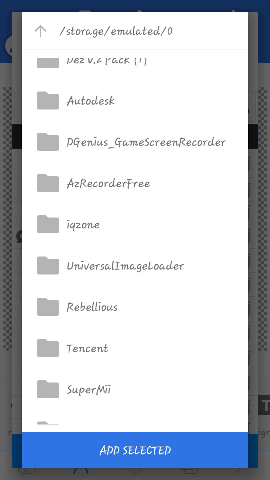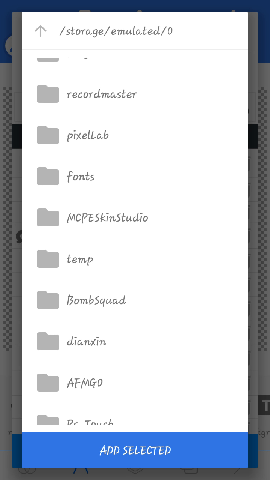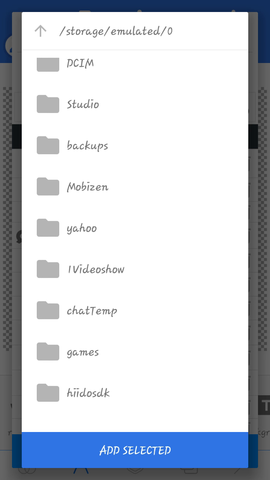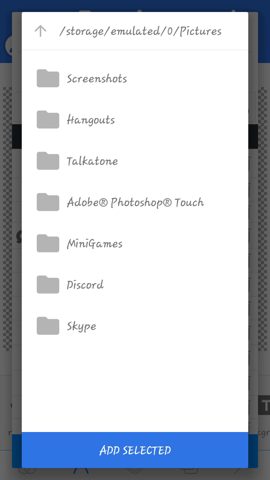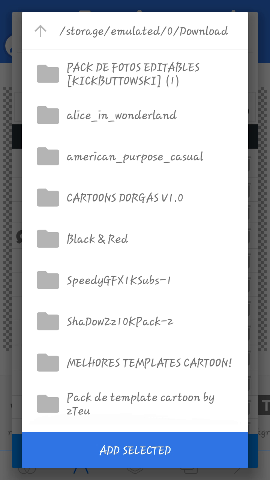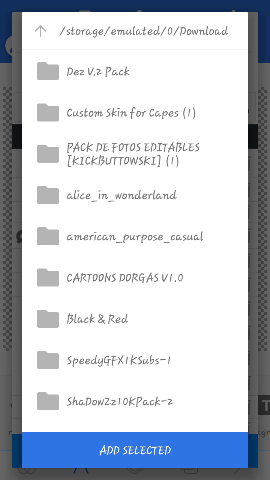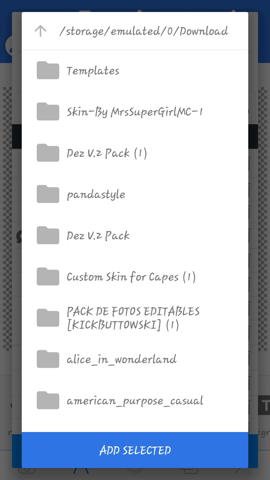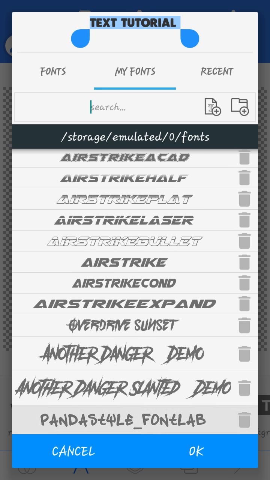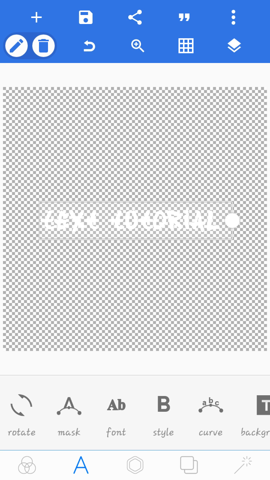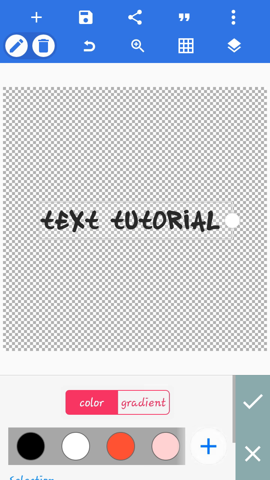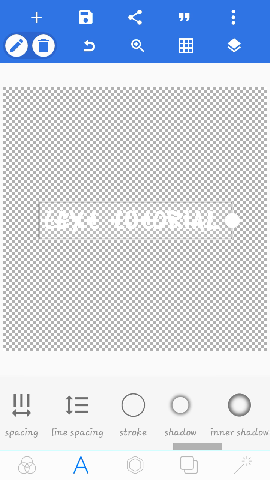I gotta find it. Should be in downloads. Yes, it is in Dallas Panda Style. It depends which one. Then it's there. And we have it. You can change the color to any color, but this is how I do mine.